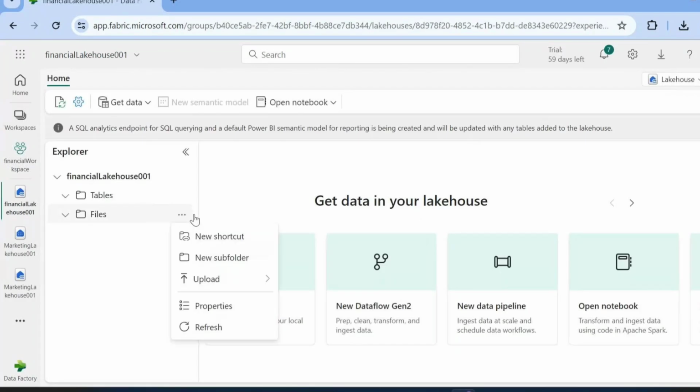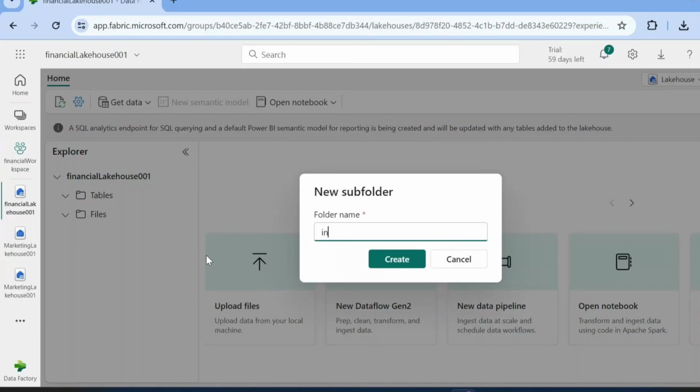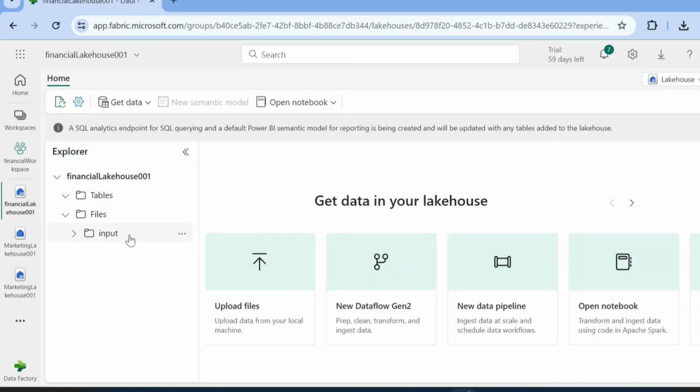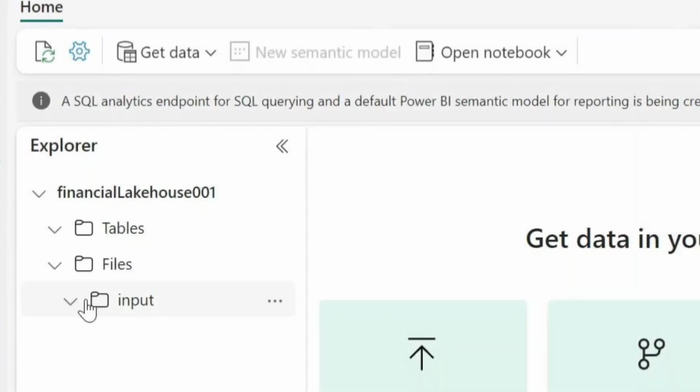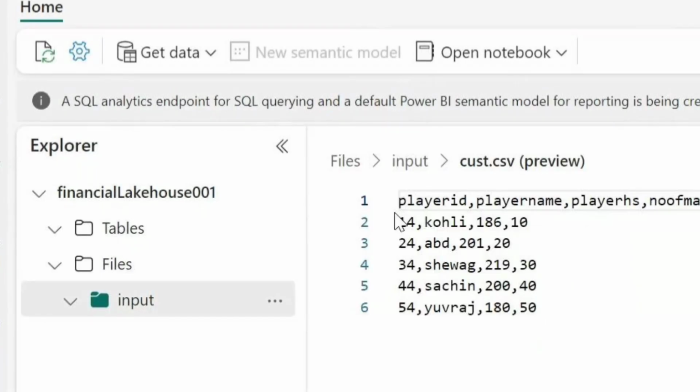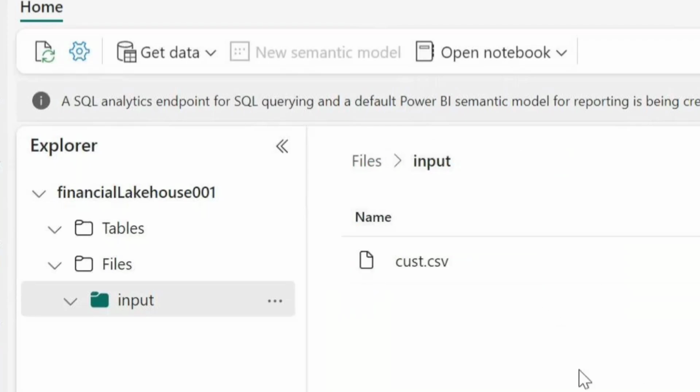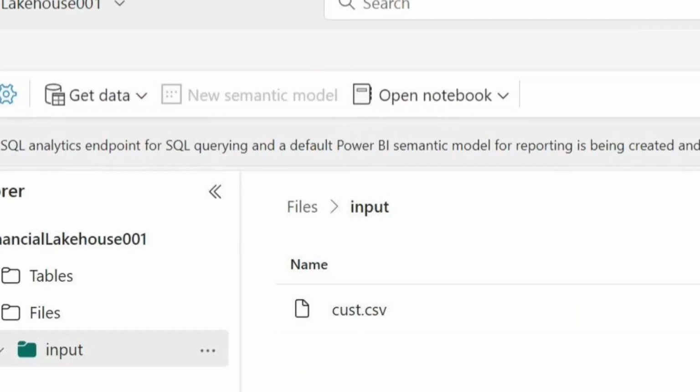Maybe in this also, let me create one folder called input folder. Under input folder, let me upload some data. If you go inside custody.csv, you are able to see some players data that we have. Okay, fine. Now what I want to do is connect to the OneLake using the OneLake file explorer.